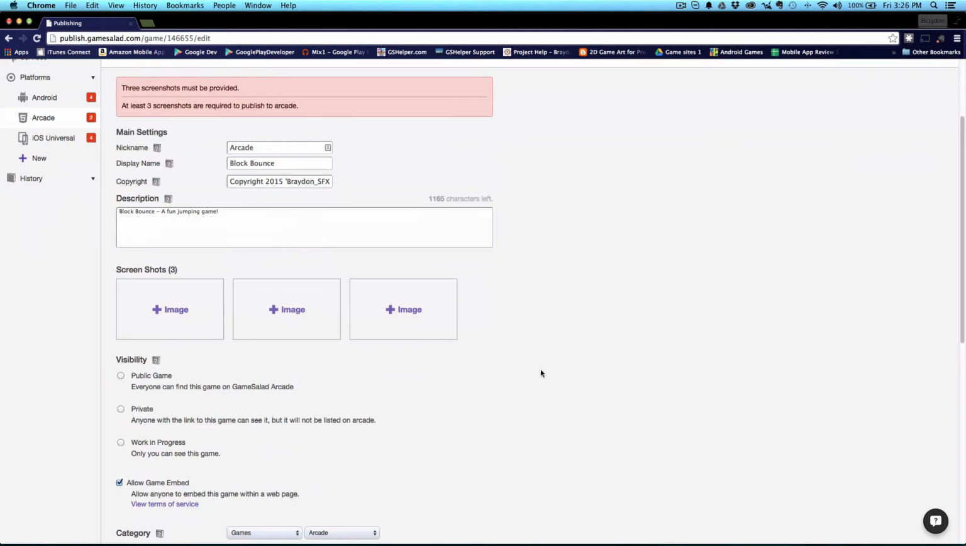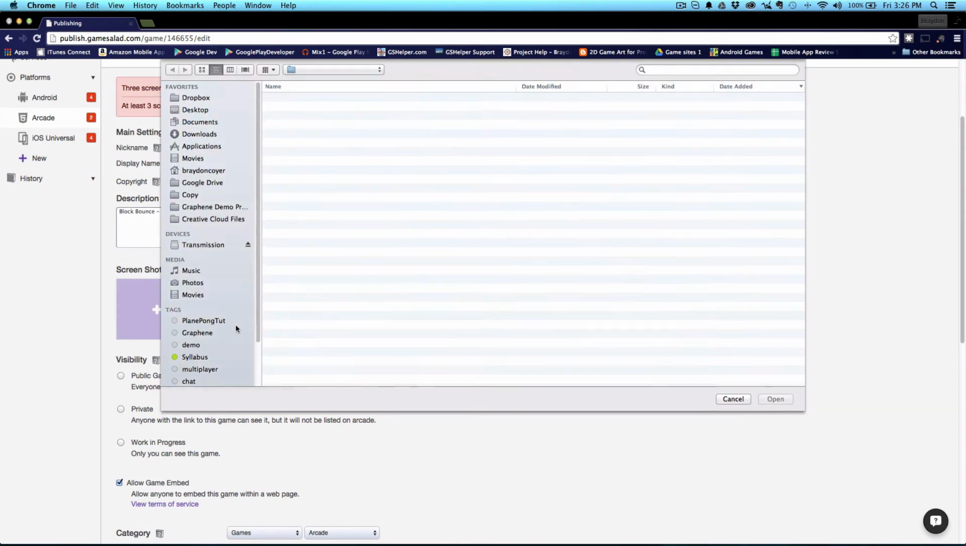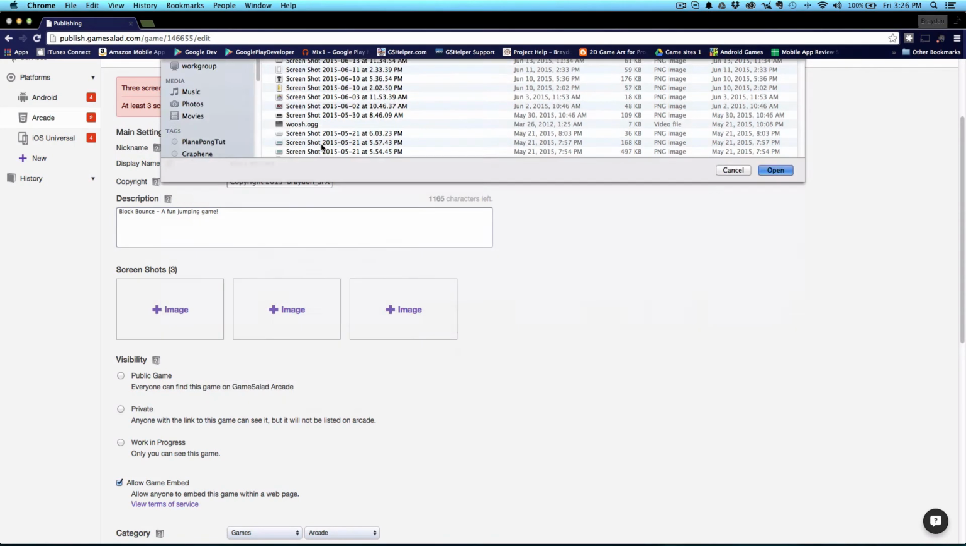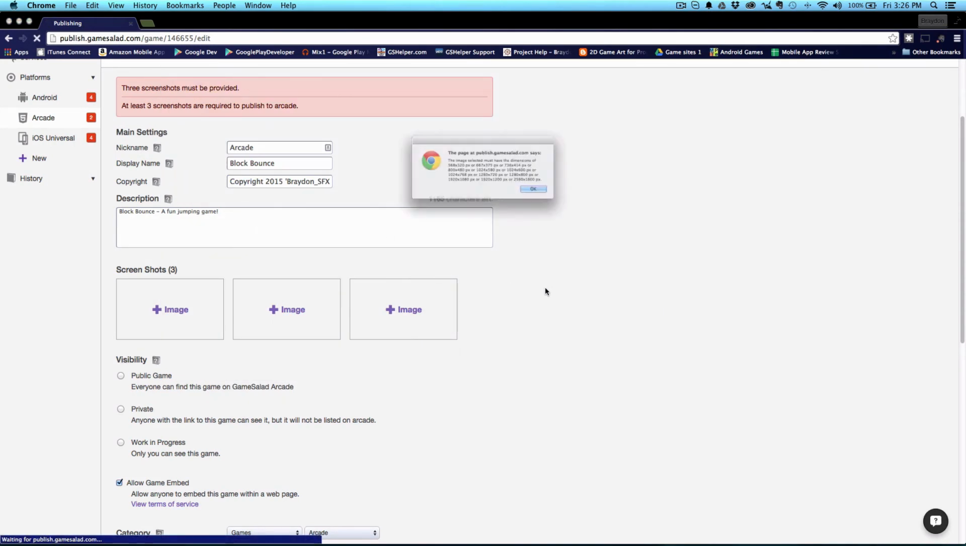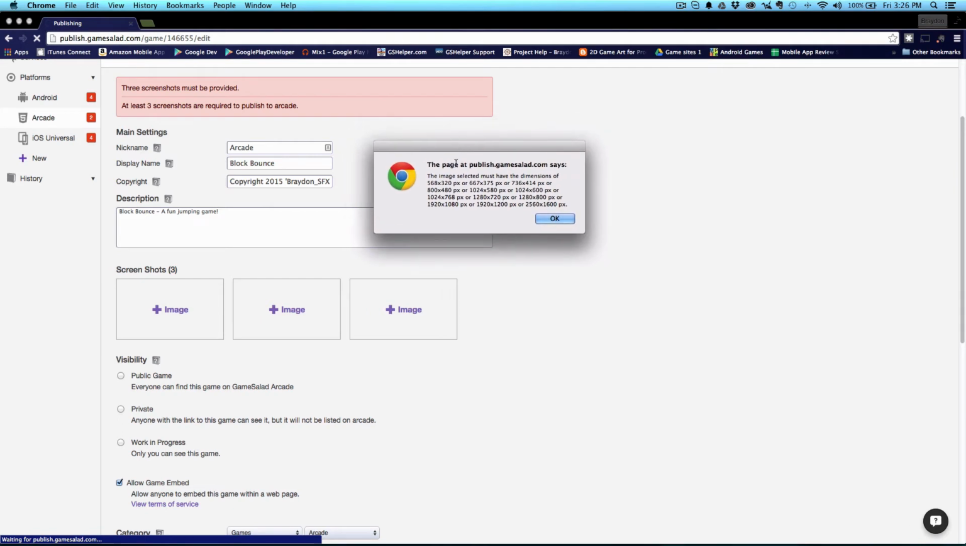So there we go. Next, I'm going to go ahead and upload the screenshots. We do need 3 screenshots, and there are certain sizes that we have to have. If I go ahead and upload something here that is not the correct size, it's going to give us an error, and a pop-up will appear, and it'll tell us all of the image sizes that are accepted. So what you may want to do is just go ahead and pause the video and maybe make your images the size that you need.